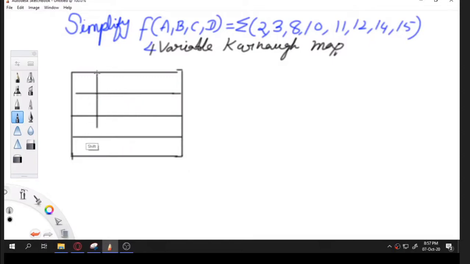So I am showing a 4-variable Karnaugh map with 16 squares. Let us see first how to number the Karnaugh map. Since there are 16 squares, we number them 0 to 15, just for simplification and remembrance purposes. How to number the squares? 0, 1 and then 2, 3. This is the way you have to number. And then 4, 5, 6, 7. It is not in the continuous order, it is in a different order. Then we come to the last row: 8, 9, 10, 11.